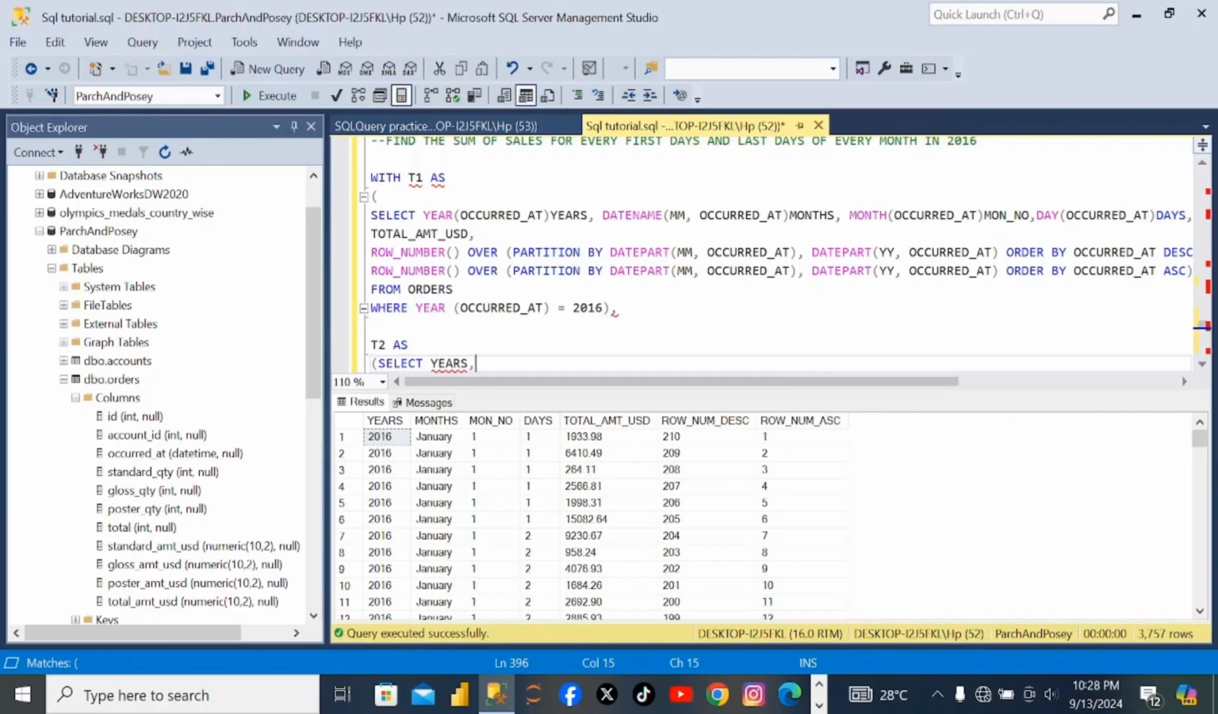Now we want to write another subquery that will filter the first day and the last day. We are not interested in the second day and the third day. We are interested in the total amount USD for the first day and the last day of every month. So that is what we want to filter out now.